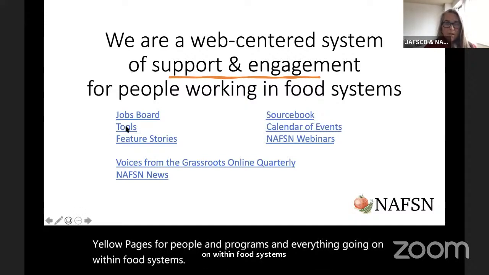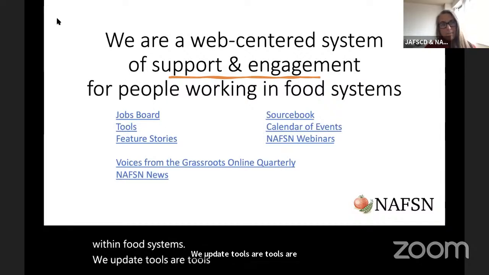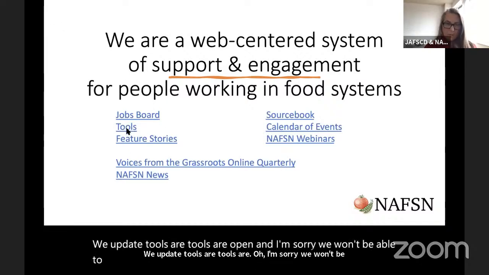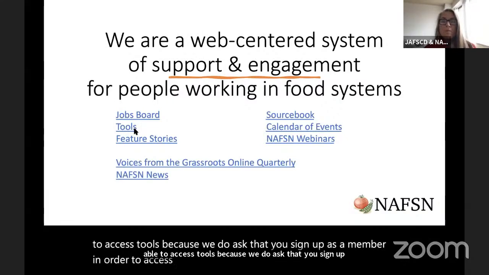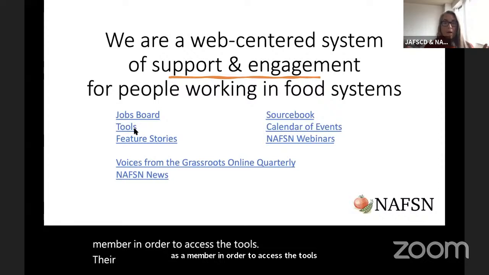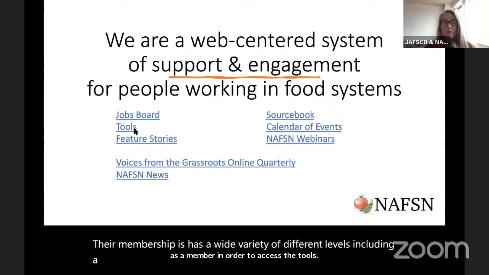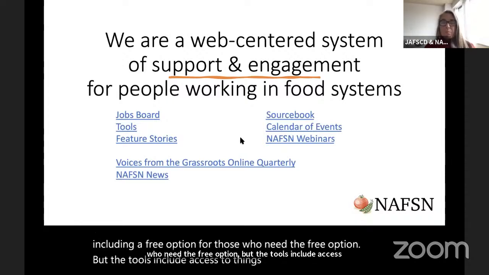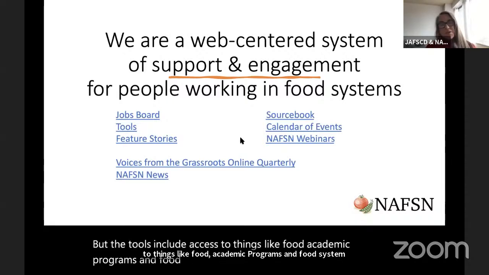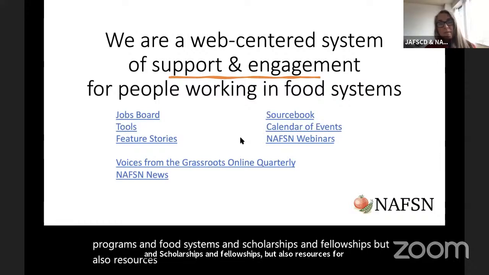We update tools. Our tools are, and I'm sorry, we won't be able to access tools because we do ask that you sign up as a member in order to access the tools. Membership has a wide variety of different levels, including a free option for those who need the free option. But the tools include access to things like food academic programs and food systems and scholarships and fellowships, but also resources for getting published within food systems.